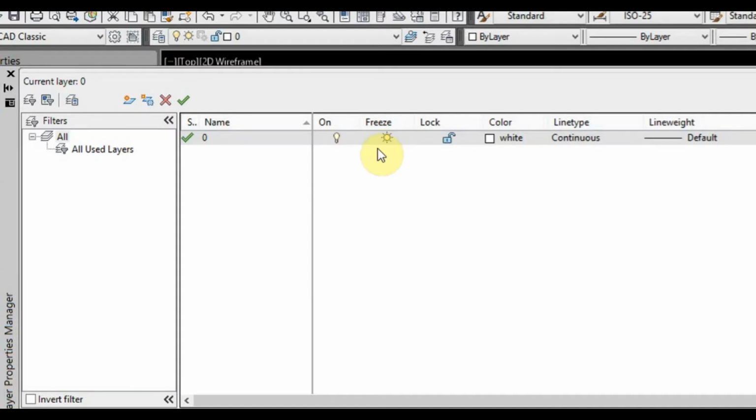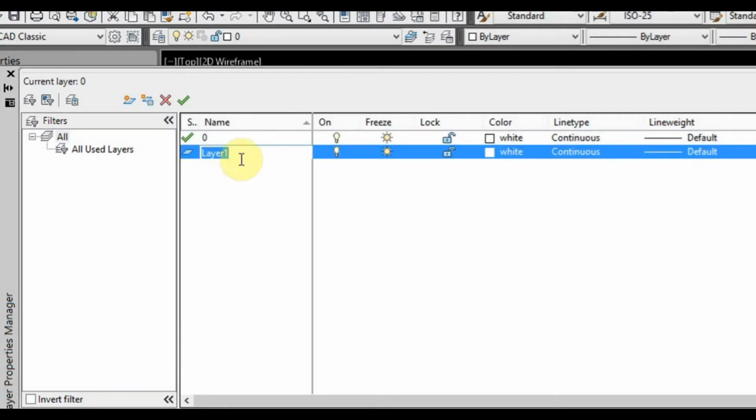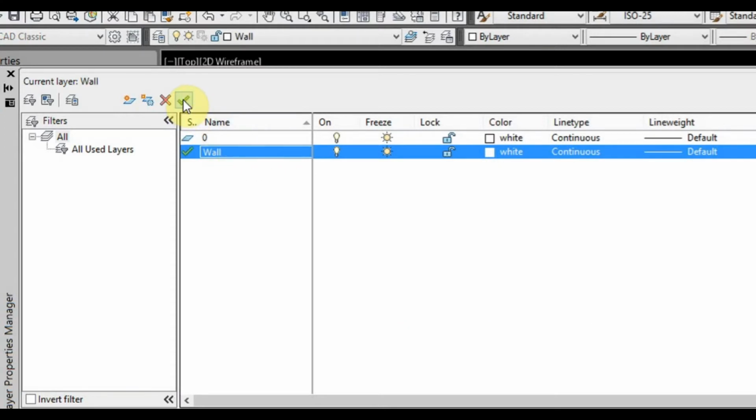Okay, so I can show you the difference between these on and off and freeze and thaw commands, we'll create a new layer. So up here you'll see we have some buttons. If we left click this one for new layer, it's now created a new layer and it's asking us for a name. So we could just call this wall for now. Press space or enter. And as you can see, there's also a green tick next to one of the layers. That means that's the current layer, the one that's currently selected. If I left click wall, which is highlighted in blue, and click this green tick, it now means wall is the current layer.